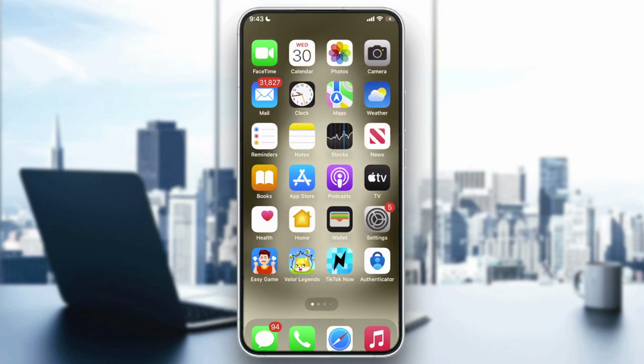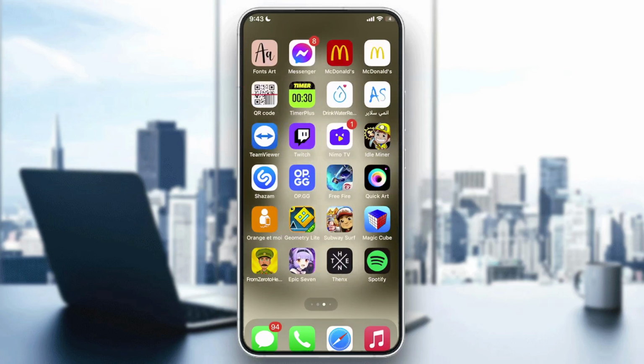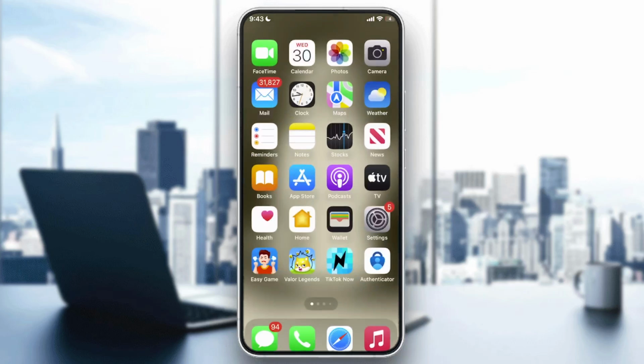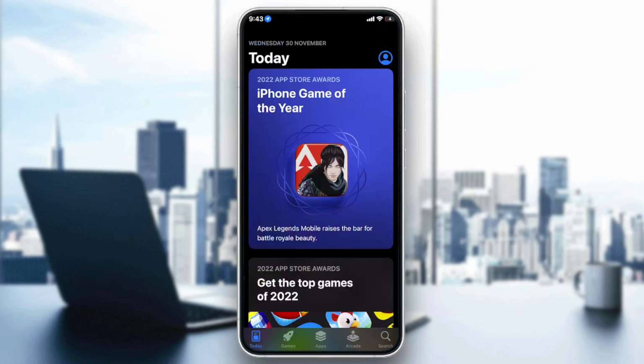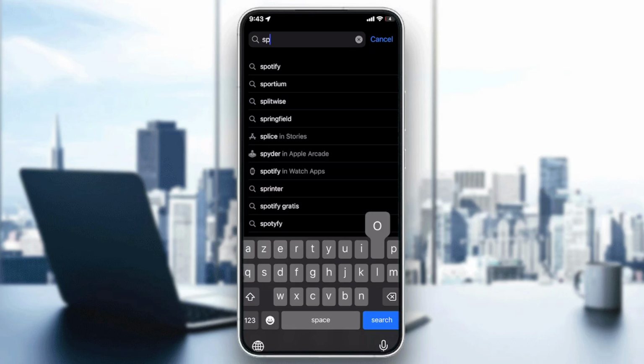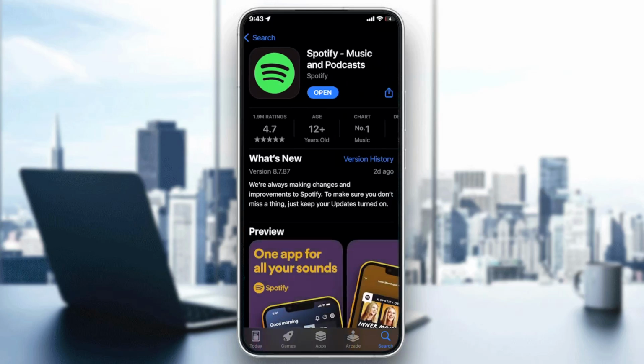So, first of all, please make sure that your Spotify is downloaded like so. And if you don't have it downloaded, just go to your App Store from here. And here you can go to search. And from here you can just write Spotify. And just like so, you can download it from here.